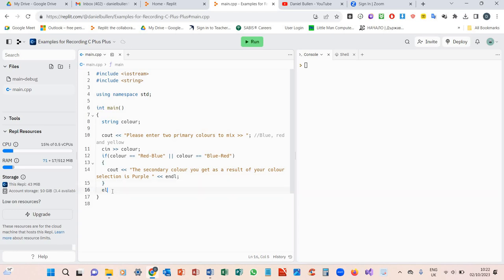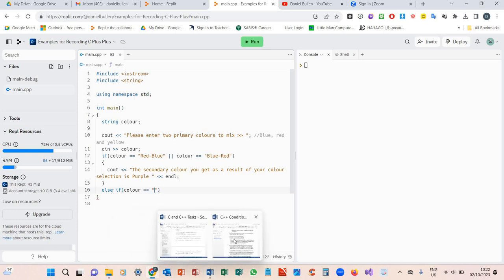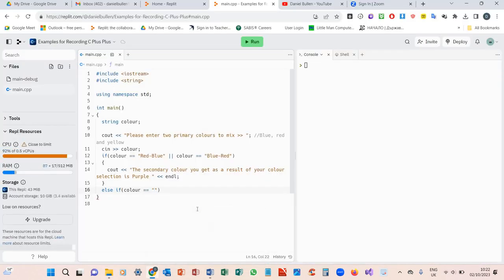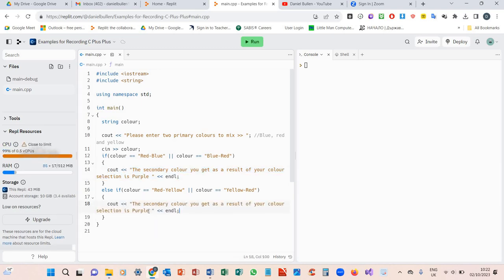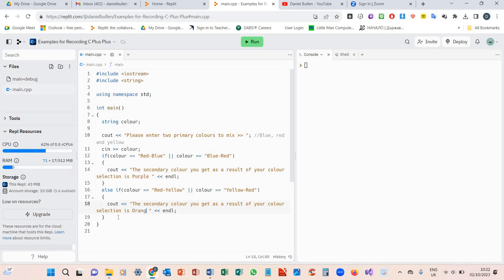However, what we can do is else if color is equal to red, yellow, yellow, red. And then we do shift backslash twice, and we're going to have color equal to comparison operator yellow, red. And then we're going to do squiggly brackets and just do a simple cout. And the color we're going to get is orange.